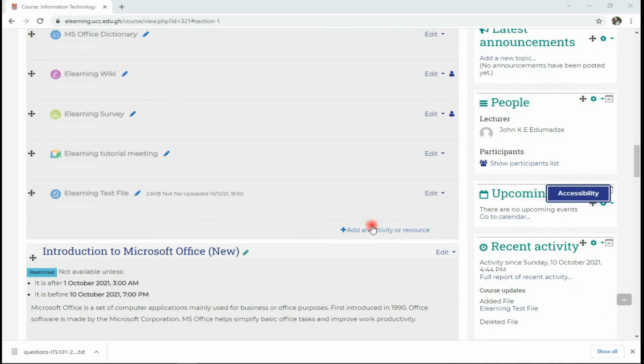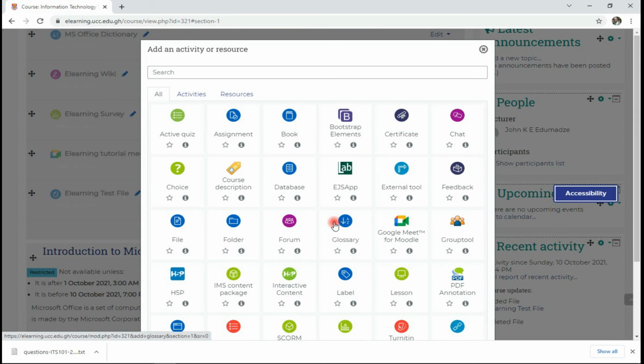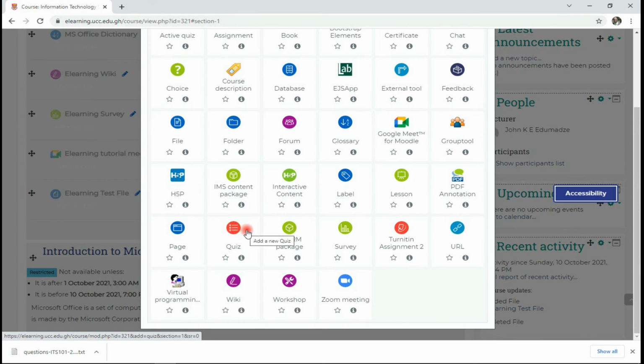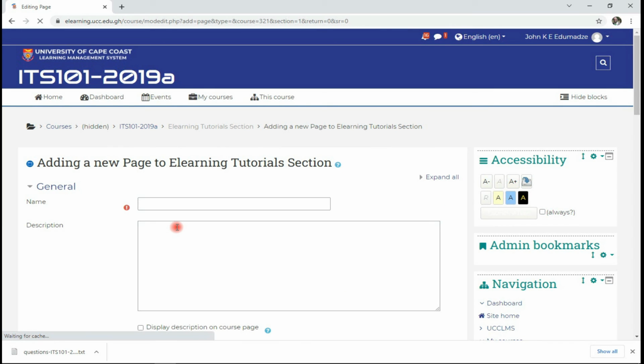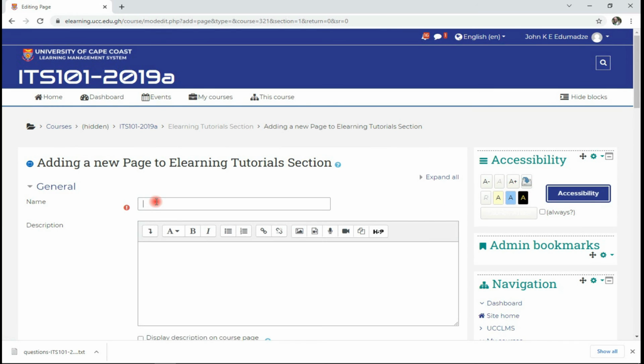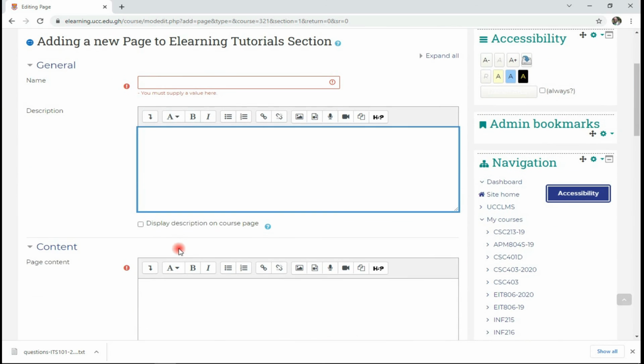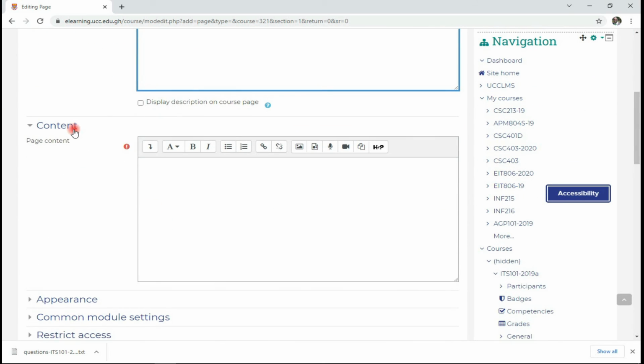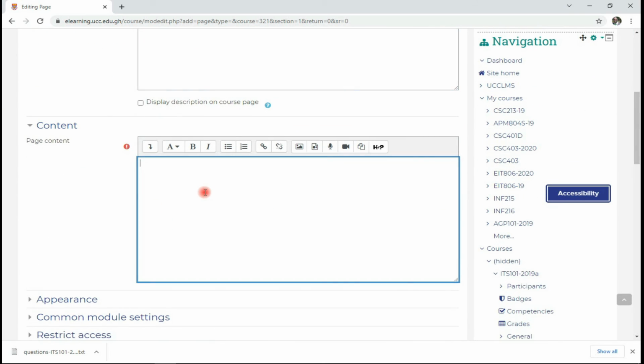Again, you can add a page resource by choosing the page resource from the Activity and Resource pop-up window. Then from the Page Setup screen, you can similarly provide the page name and description here. Then under Page Content, this is the area where you specify the content of the page that you are creating.